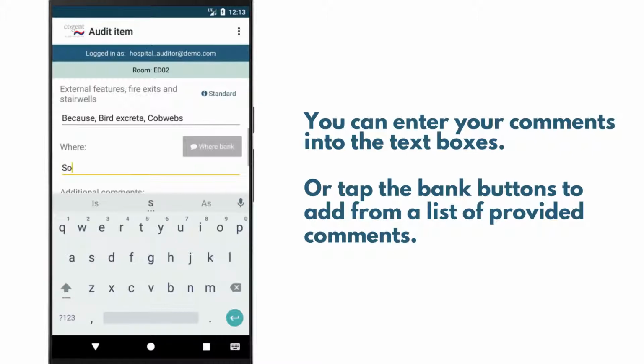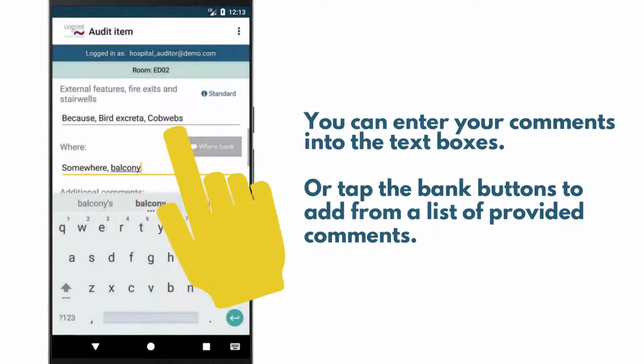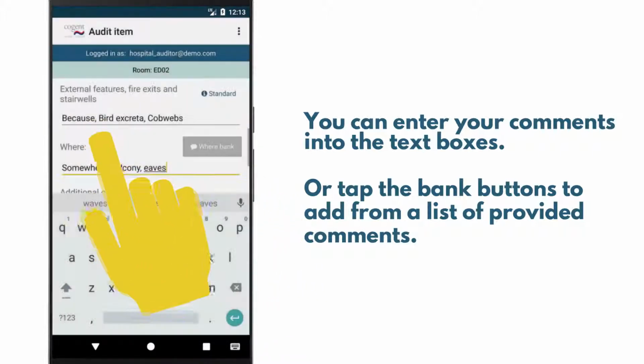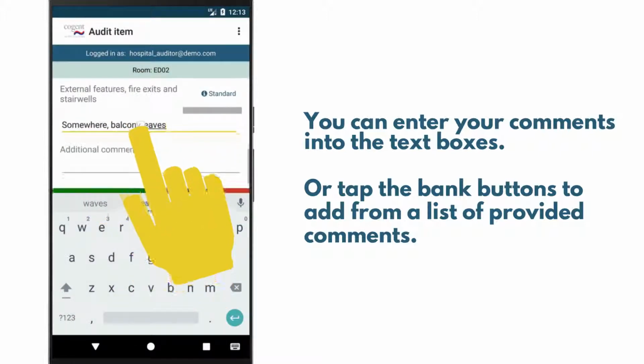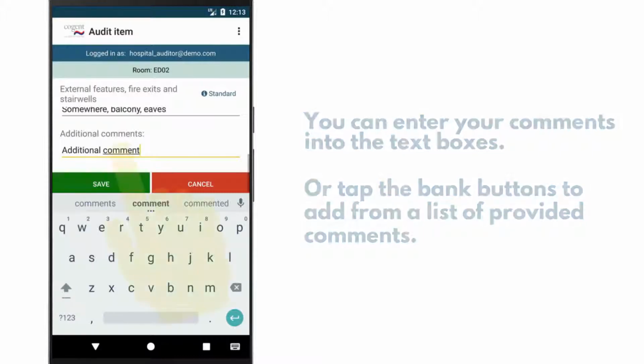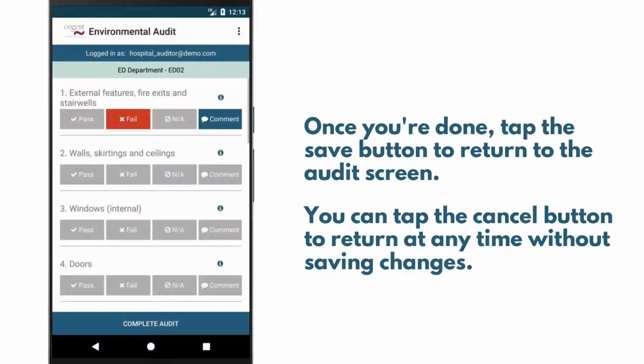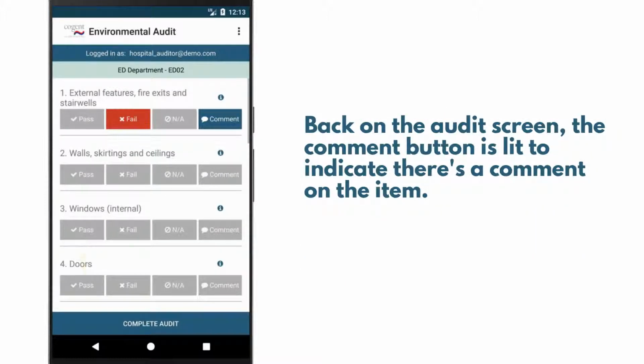So you'll need to put a why and a where comment for something if you fail it. There's also an additional comments field. That's where you might put any additional comments you have. You don't need to fill that one out unless you want to. Once you're done, tap the Save button to return to the audit screen.